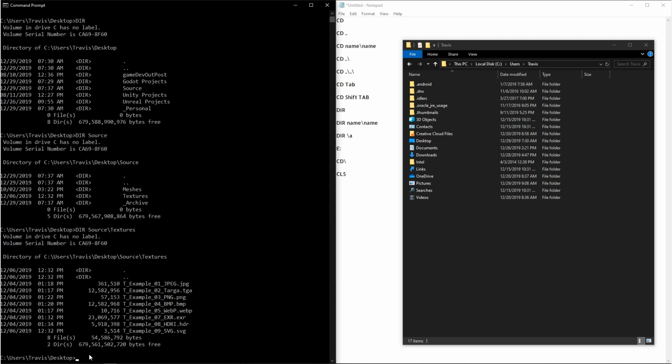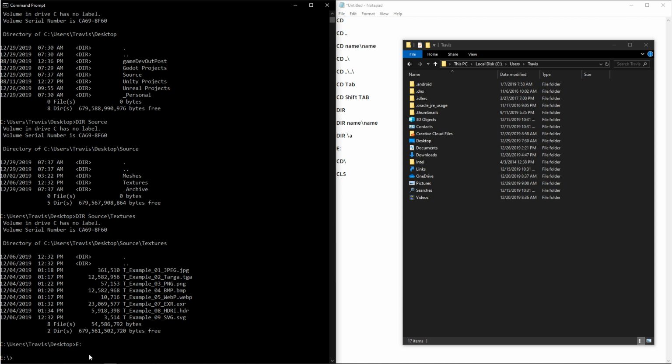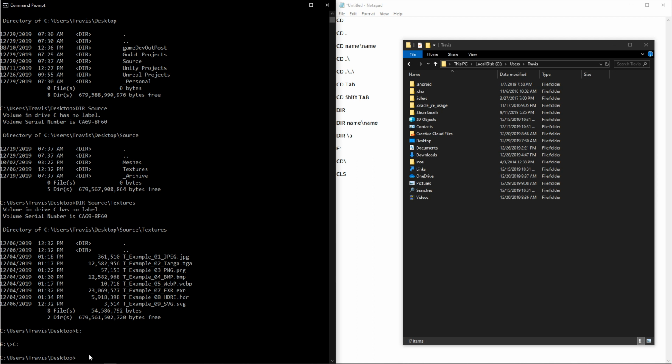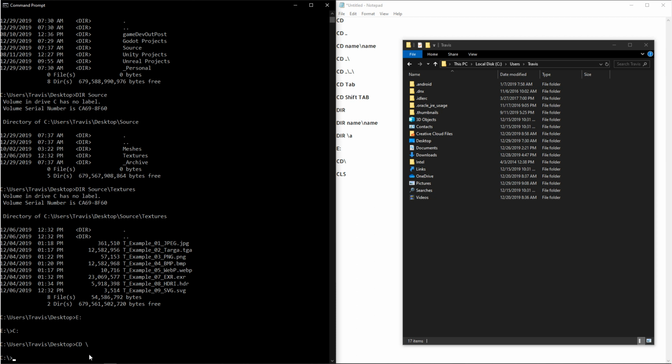Now, what if you want to switch between your drives? All you need to do is enter the drive letter or name, and then a colon, and then hit enter, and you'll switch drives. Now, if you switch back to your previous drive, it remembers where you were before. And then if you want to get to the root of your drive right away, all you need to do is type in cd slash, and you'll be in the root.